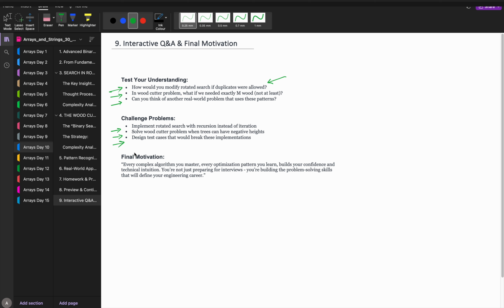Okay, and ultimately your confidence would be increased too much. So you are not just preparing for interviews, you are building the problem solving skills that will define your engineering career. Okay, better here, better everywhere. That's the motto.